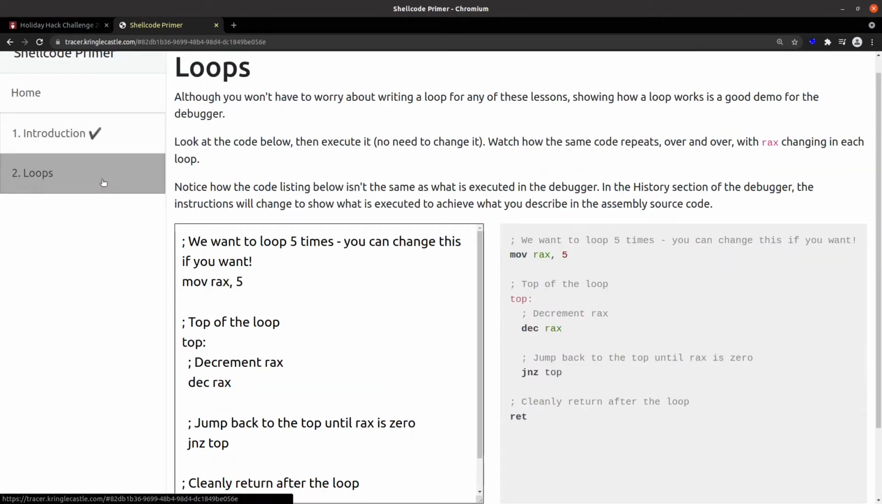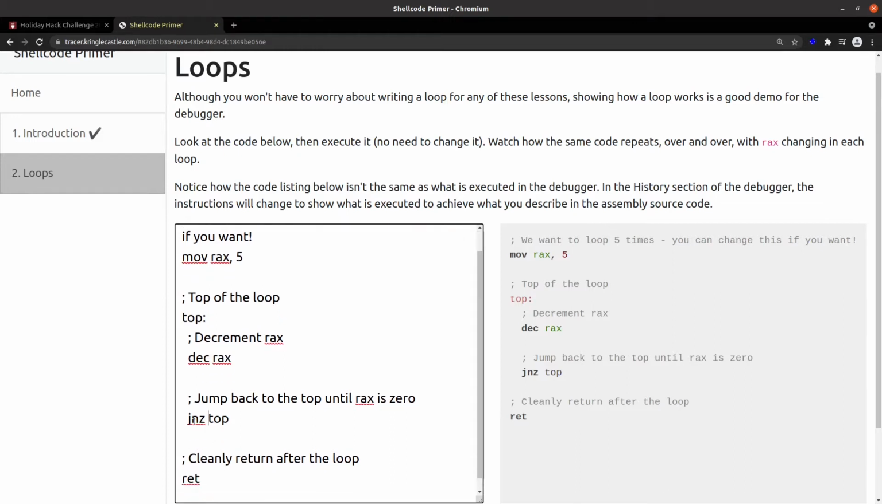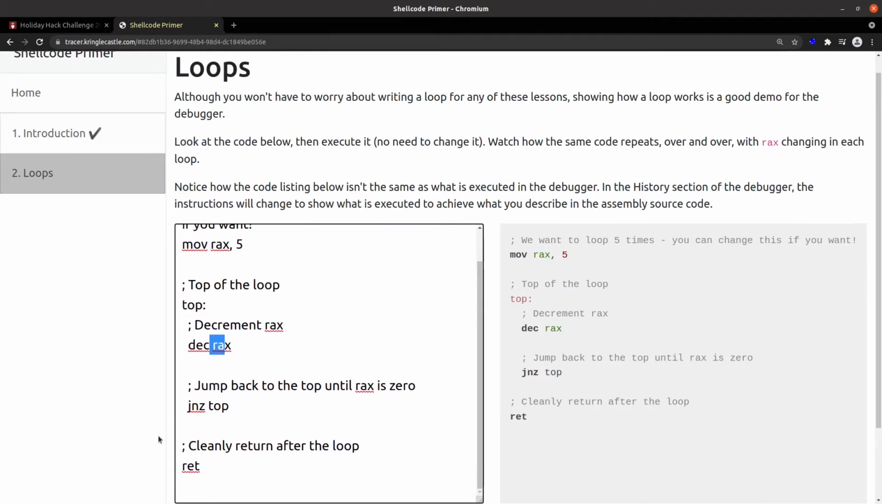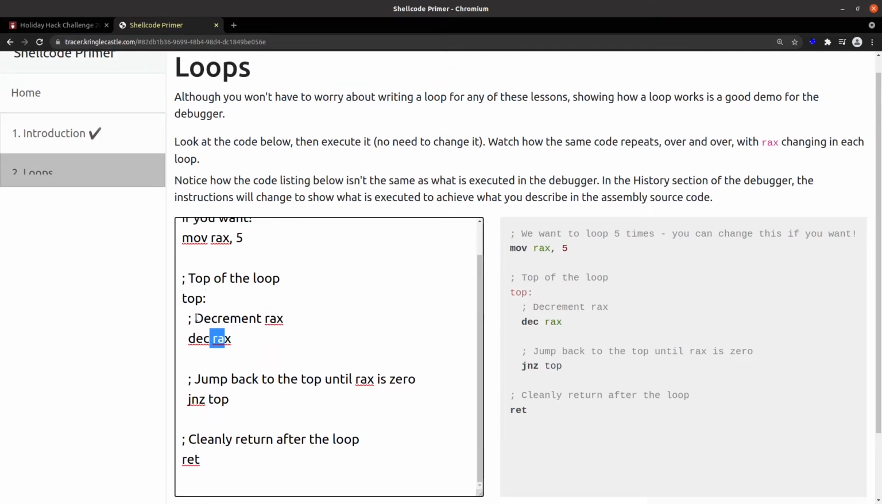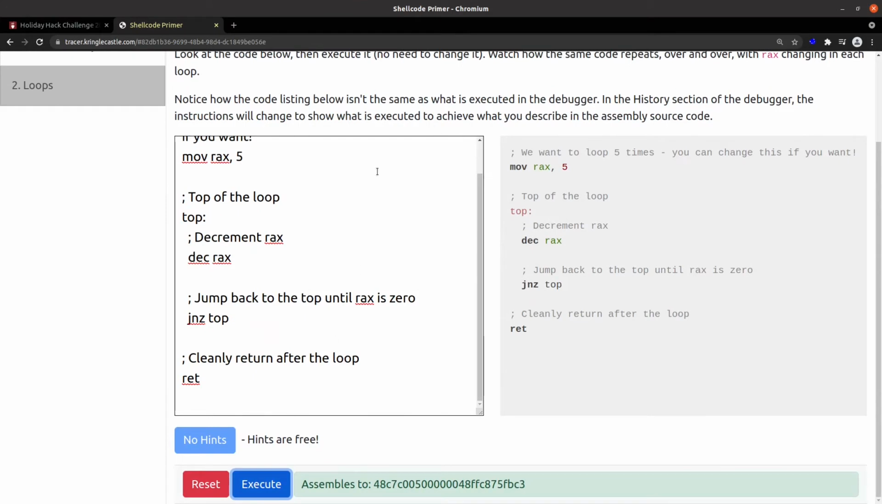So loops. Basically, we don't have the concept like in Python of a for loop. Instead, what you do is you move 5 into RAX, and then you have these labels. And so we're going to decrement RAX and then jump non-zero to top. Decrement RAX, jump non-zero, etc., until we leave the loop. There's actually no need to change this code either. So step 2, we get to just execute.